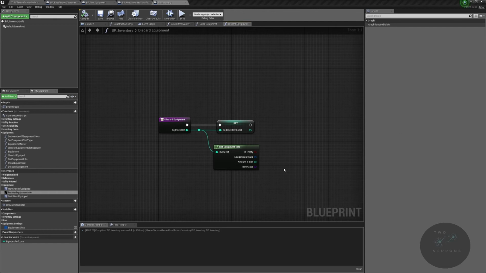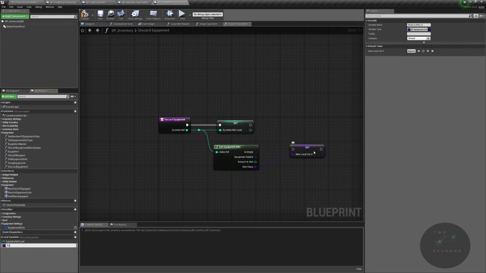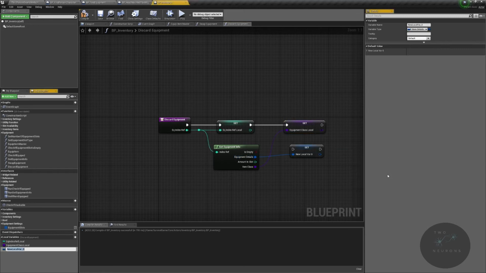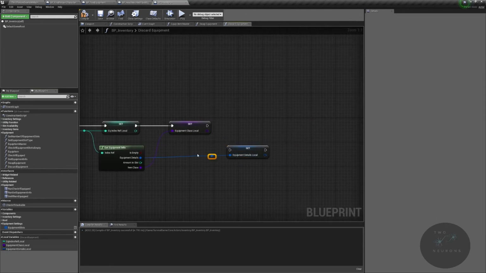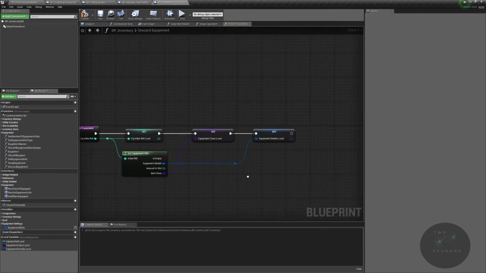And what we're going to do is promote our item to class to a local. So it's going to be our equipment class local. Plug that into there. We are going to take our equipment details and promote that to a local variable. So that will be equipment details local. Set that into there. Align these little suckers up.